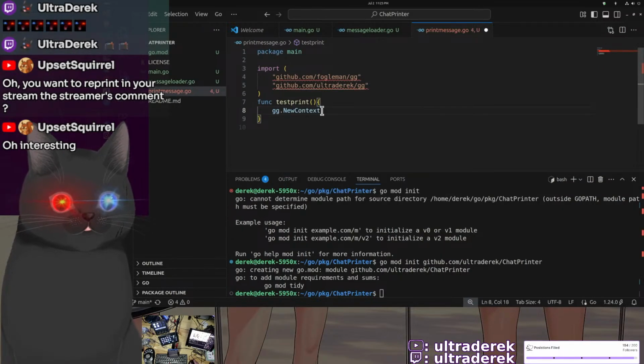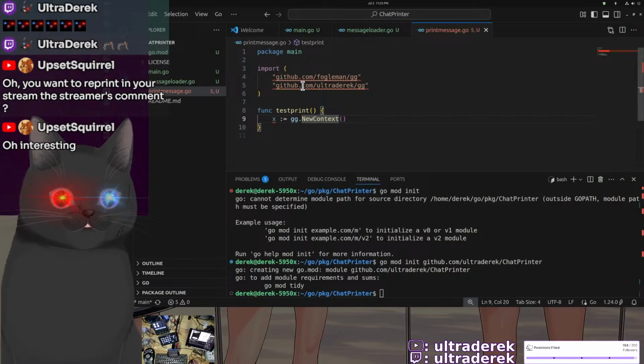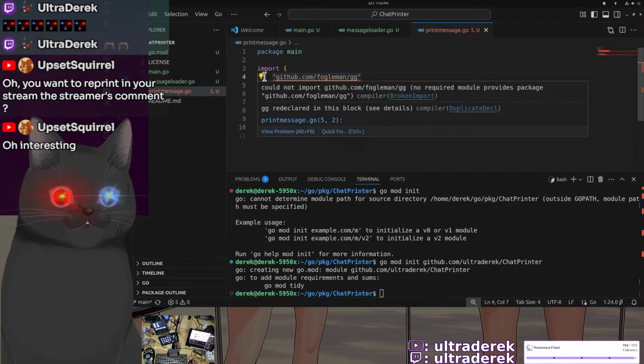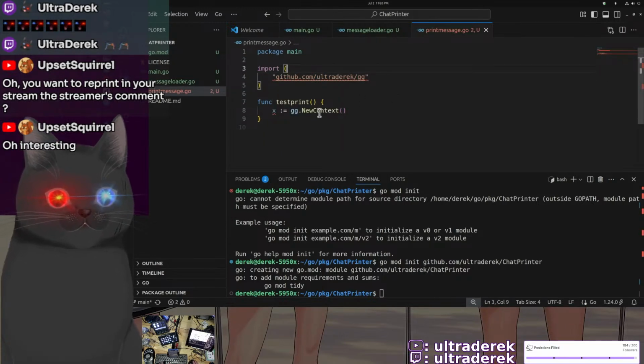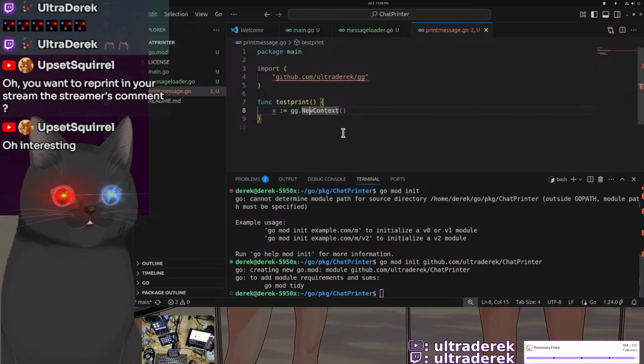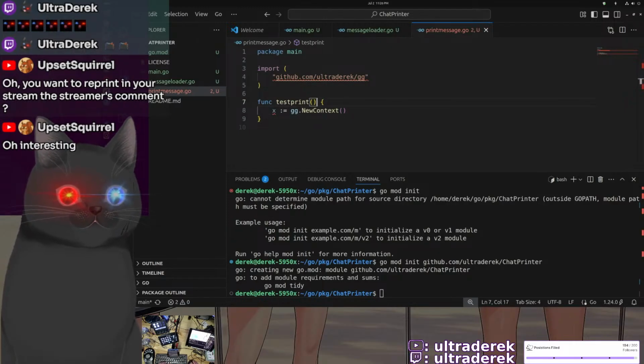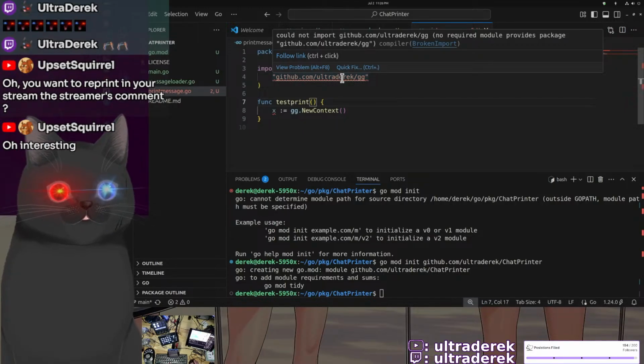I don't know. New context. What is this? Help me. Why is it bringing up this? I don't want Fogelman GG. I don't want this one. I just want to see what this does. Could not import GitHub Ultra, no prior module provides package.